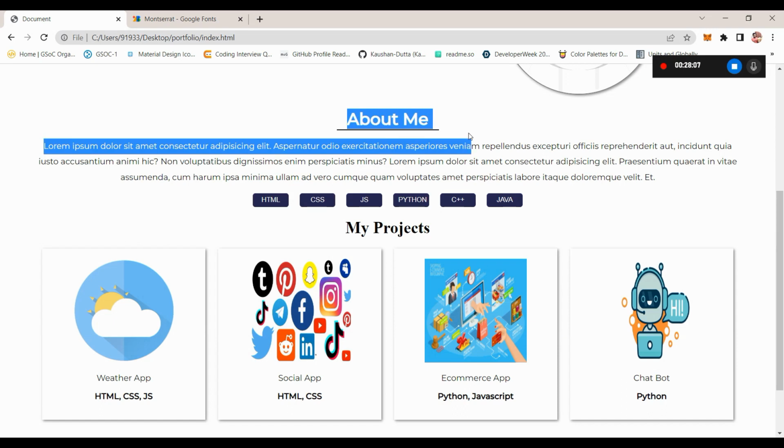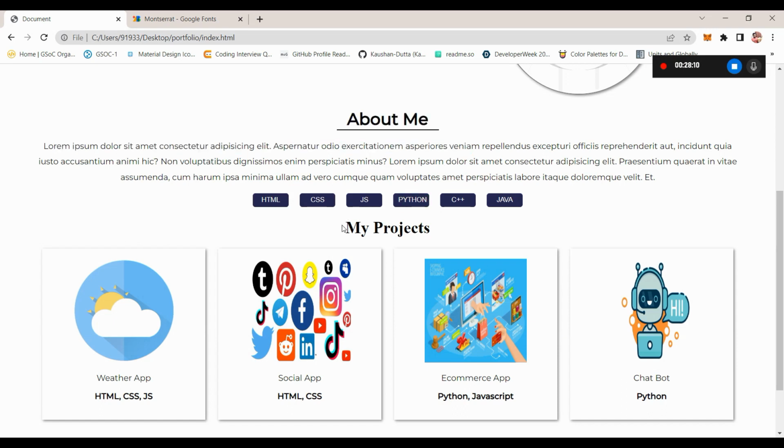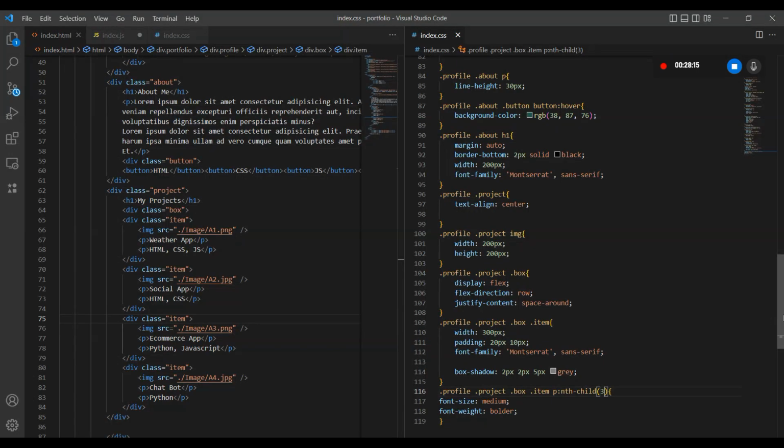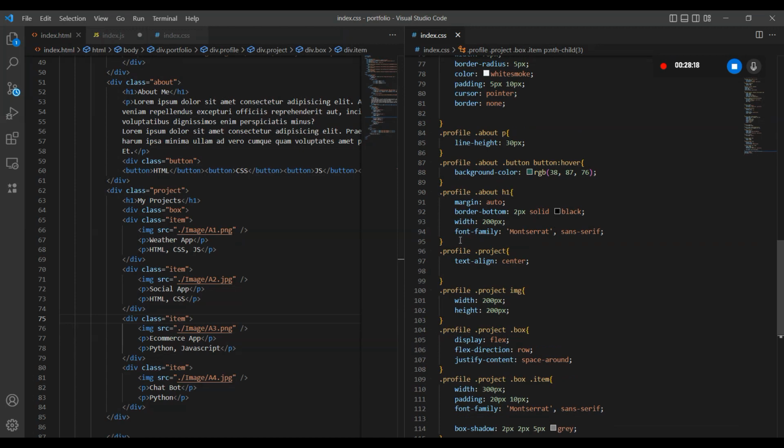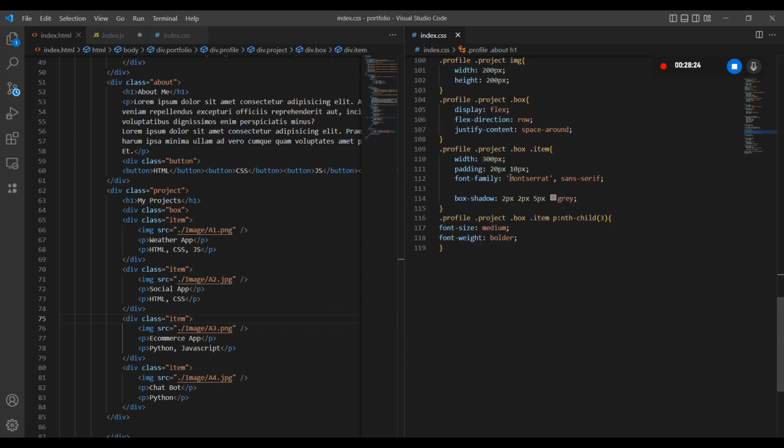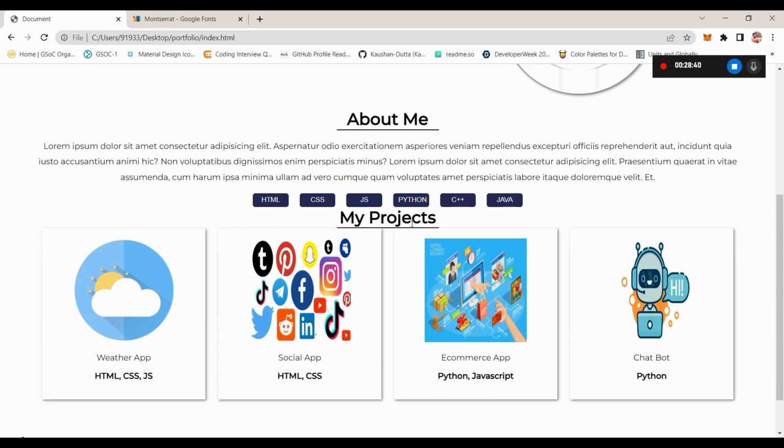Now what I want to do, in the similar way as I have made an underline to the about me part, I will be using the same underline for my projects part. So for that I will just copy the same thing and paste it there. Let's say I want to copy all this, and I want to add dot profile, and inside dot profile I will go to project, and inside project I will be moving to h1 and just pasting the similar thing. Okay, so let's refresh. Now you can see that my project is now looking fine.